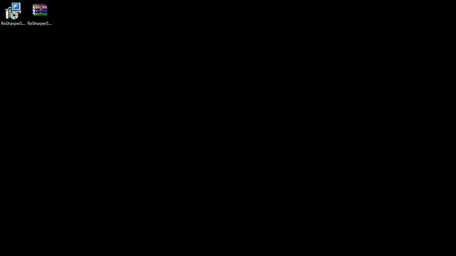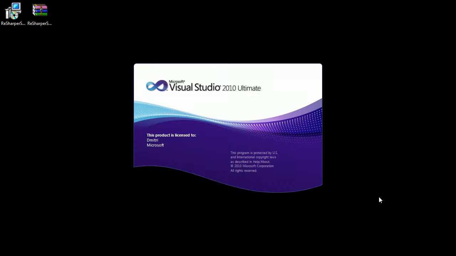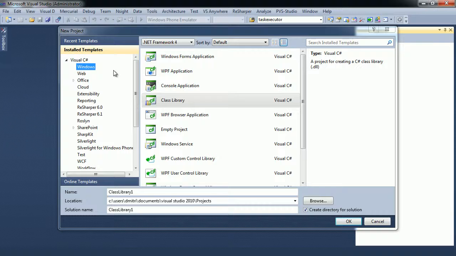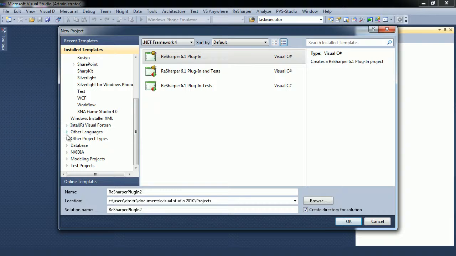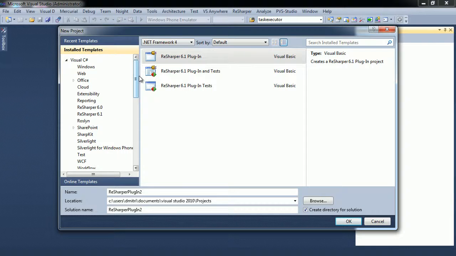And now we can actually start using the SDK. So let's fire up Visual Studio, and let's click on New Project. Well, as you can see, if we go into the installed templates, there's a section here for ReSharper 6.1, and there is a corresponding section for Visual Basic here as well. So a total of 6 different templates overall.